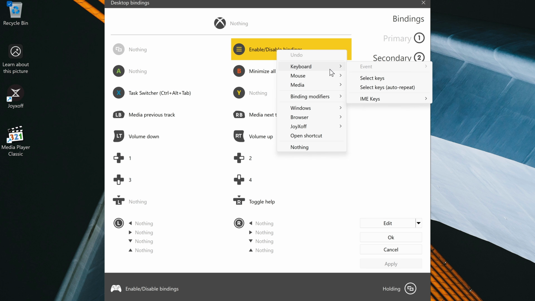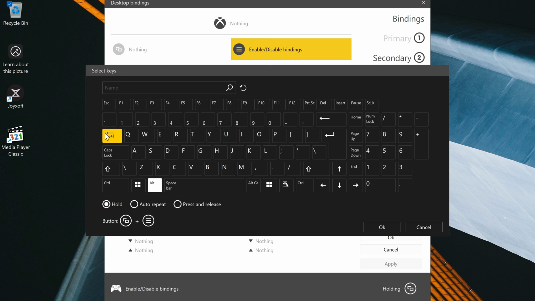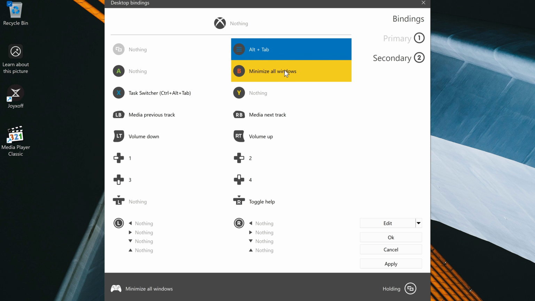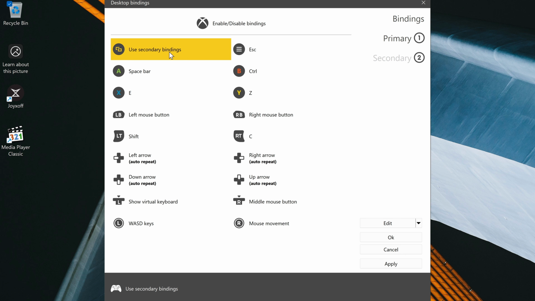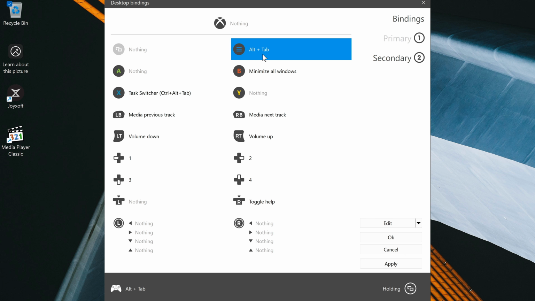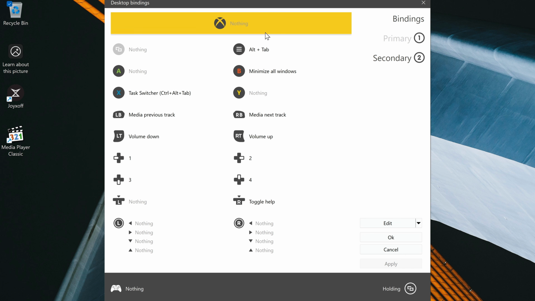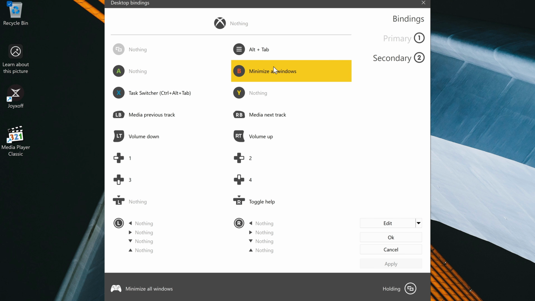What I like to do instead is change this to Alt-Tab. So this way, when you hold select on your Xbox controller, you can just hammer away at start, and that will be your Alt-Tab key as far as Windows is concerned. All of these are pretty much to taste.